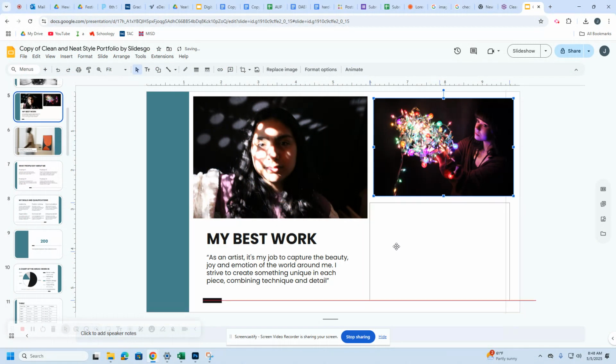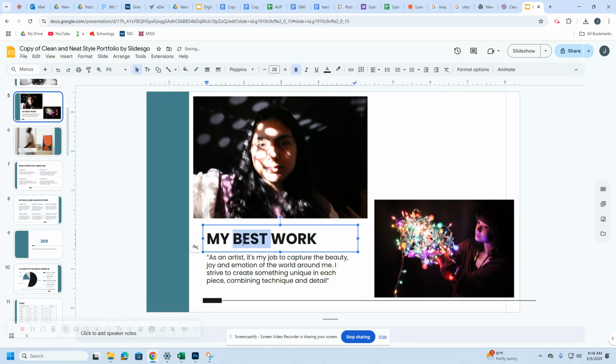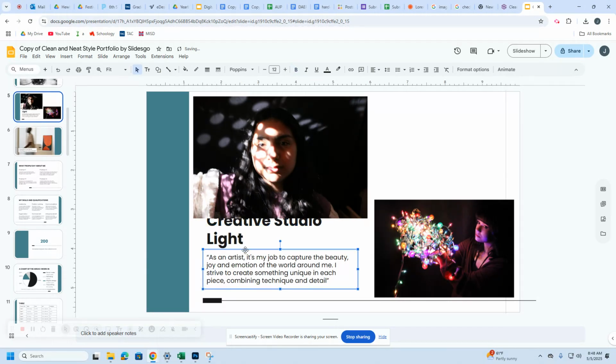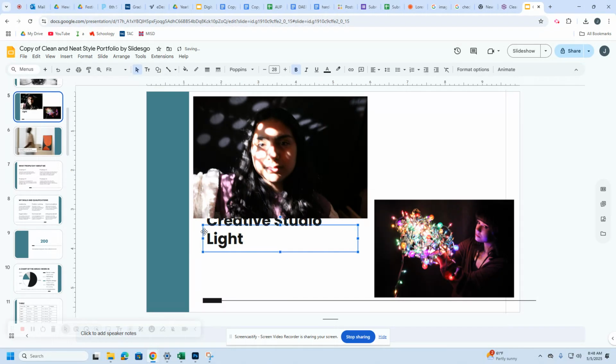Again, we're showing our best work. It can be 1 picture, 2 picture, 3 picture. I wouldn't do more than 3 on a slide. This would be Creative Studio Light. Go back through and go through all those topics that we did for projects.